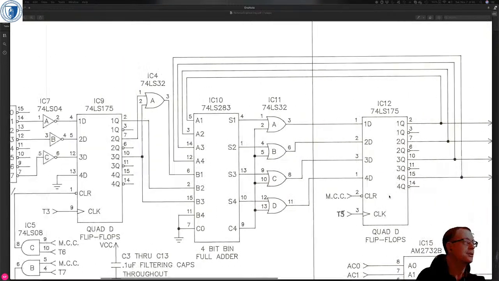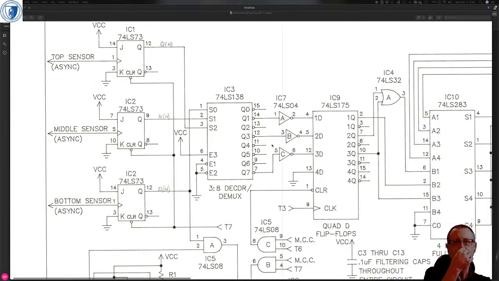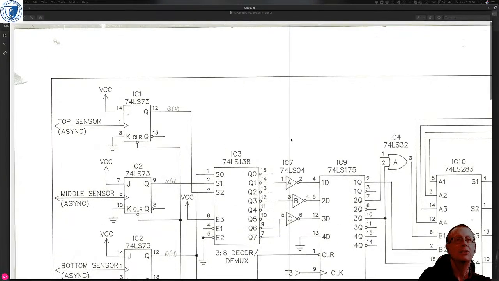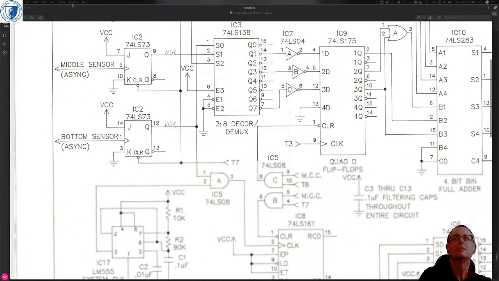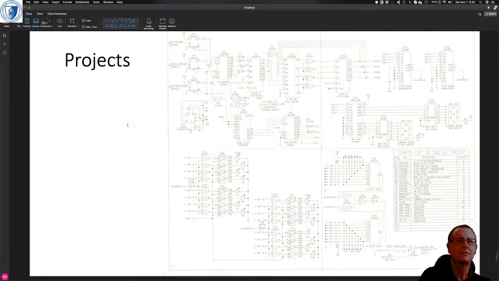So the thought would be, for the project, to reproduce as closely as you could what's happening in this device, but doing it in VHDL. For our final project or for another project? For your final project. Okay.